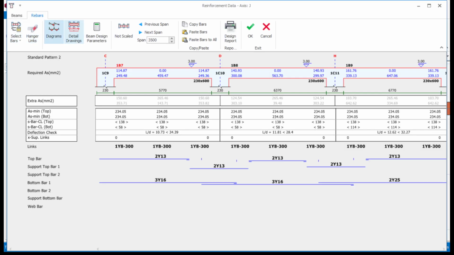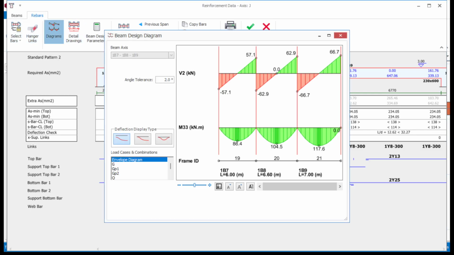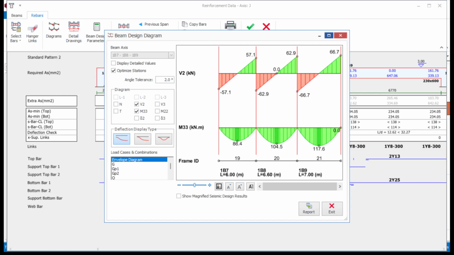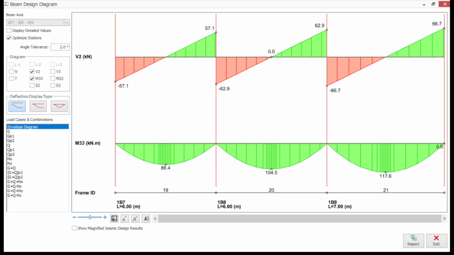Now let's go to diagrams. Yes, very good. So you can see that my engine has turned the beam into three simply supported beams. Can you see that it is no longer a continuous beam because you do not have any hogging moments? It has turned it into three separate simply supported beams because I hinged it.